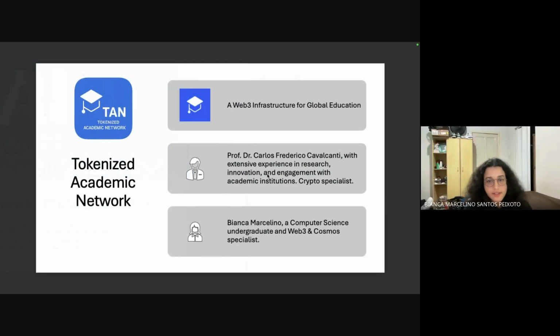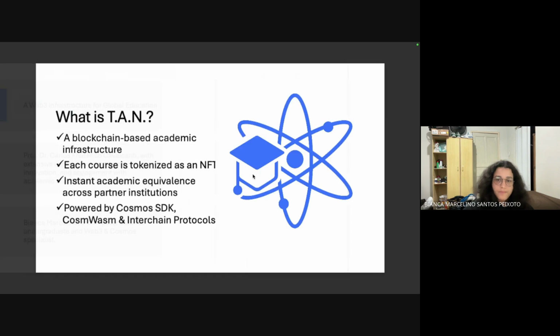So TAM is a Cosmos-based blockchain infrastructure that allows educational institutions to issue academic NFTs for each course that are validated in real time. These NFTs carry full academic metadata and are recognized across a global network of institutions, enabling seamless student exchange, powered by Cosmos SDK, Cosmos, and interchain protocols.